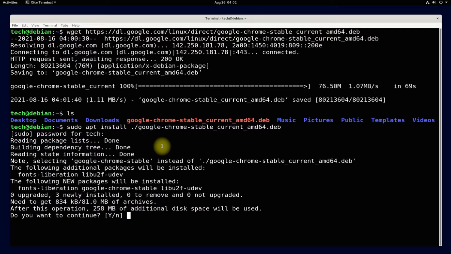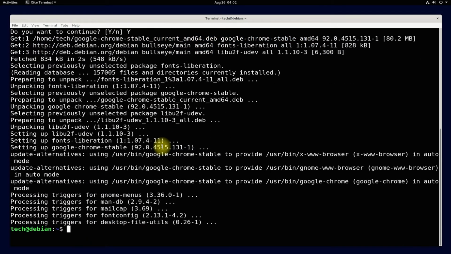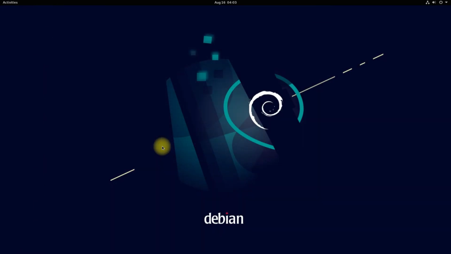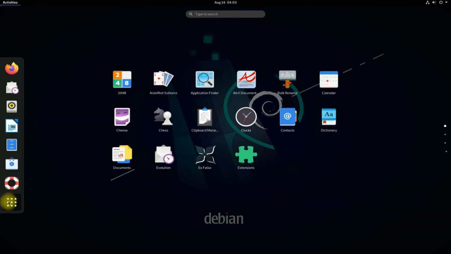Installation may finish quickly once you allow the installation to proceed. Google Chrome browser has been installed successfully on your Debian. You can exit terminal and start Google Chrome browser from the applications menu.